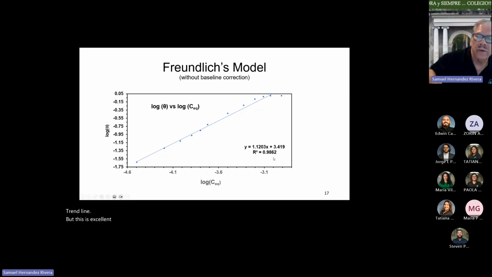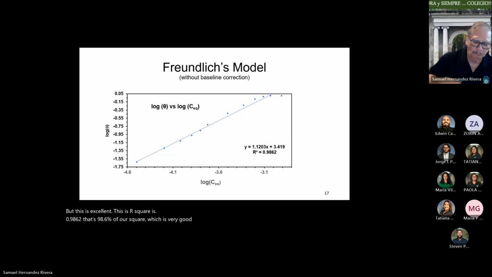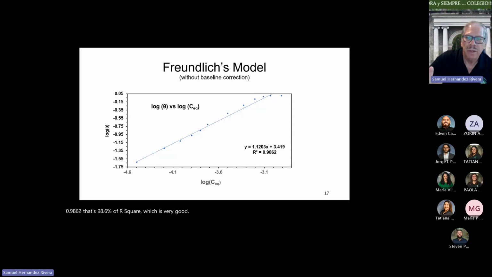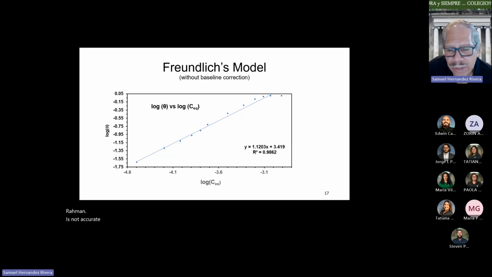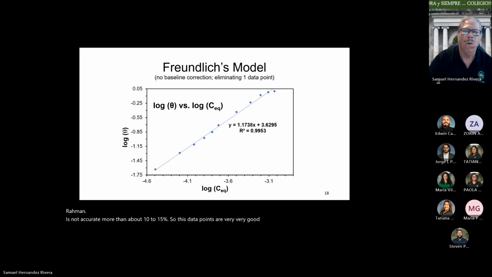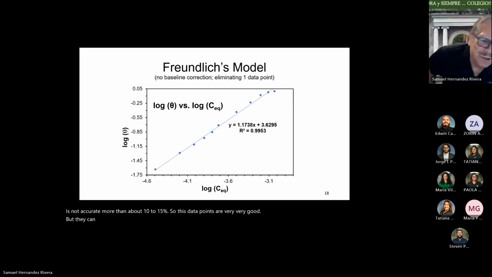This R square is 0.9862. That's 98.6% of R square, which is very good. Remember, Raman is not accurate more than about 10 to 15%. So these data points are very, very good. But they can be better, okay?